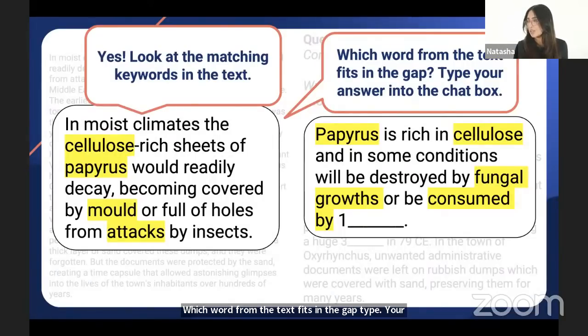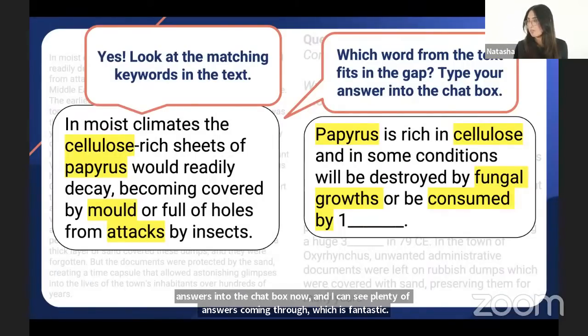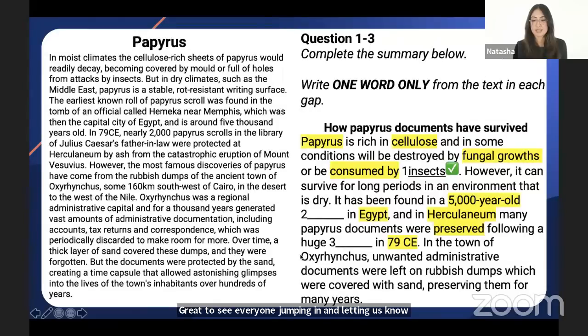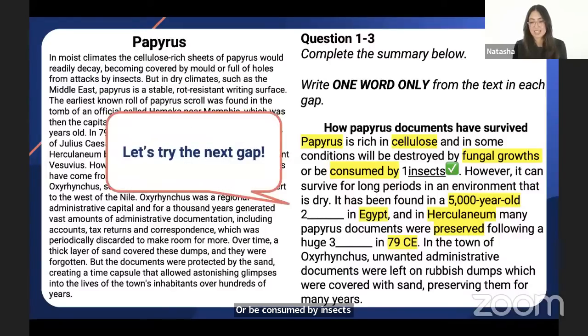Great to see everyone jumping in and letting us know. Great. If you have answered insects, you are correct. Papyrus is rich in cellulose and in some conditions will be destroyed by fungal growths or be consumed by insects. Fantastic. Let's try the next gap, and we're going to go sentence by sentence again.